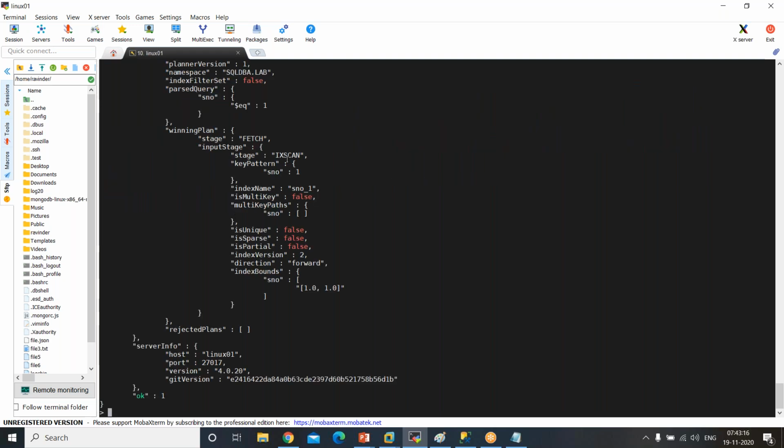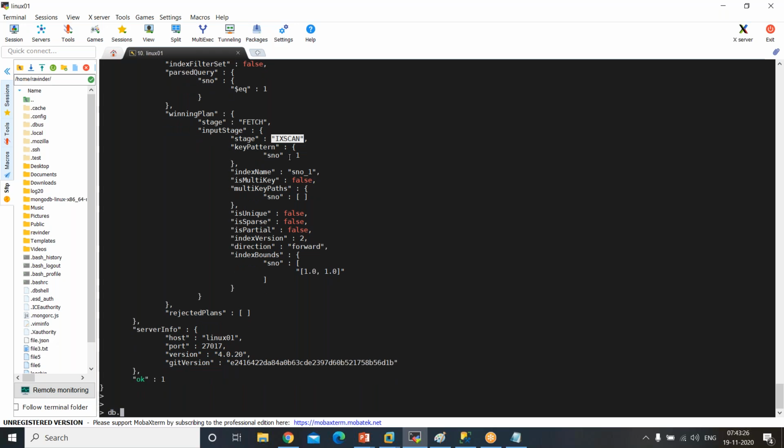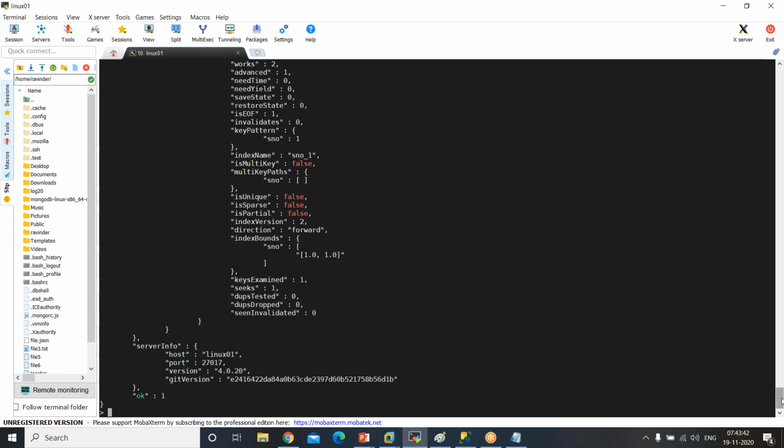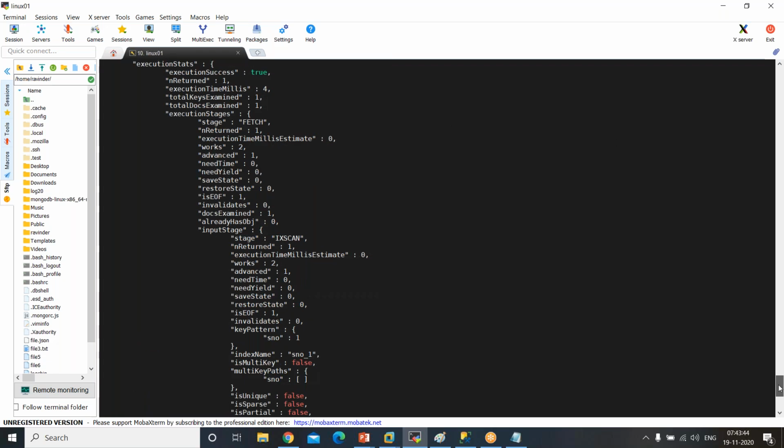If you see, it went with the index scan. Clearly it is saying that it went with the index scan, which is good. If it went through an index scan, then it's absolutely good. If you wanted to go into detail, it's the same thing, but you have to pass the extra parameter called executionStats. If you wanted to see the complete execution plan of the query, it is not executing, it is giving the execution plan. It's like include execution plan.